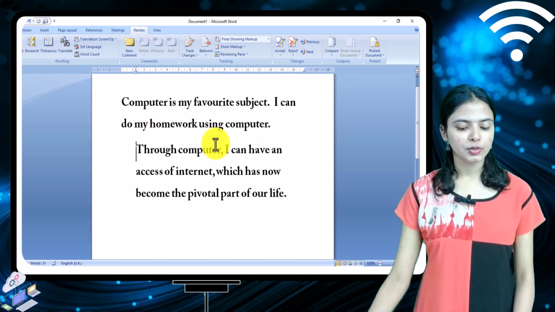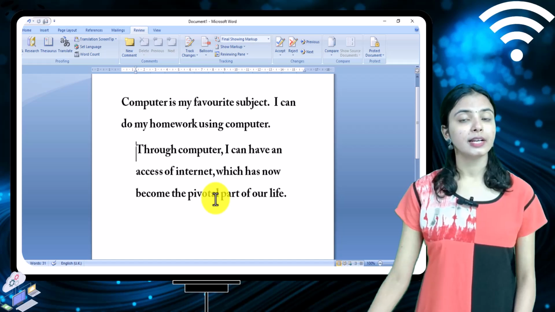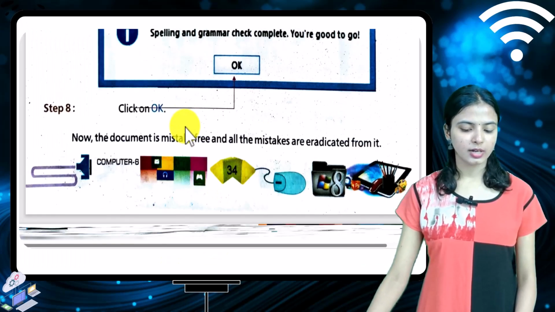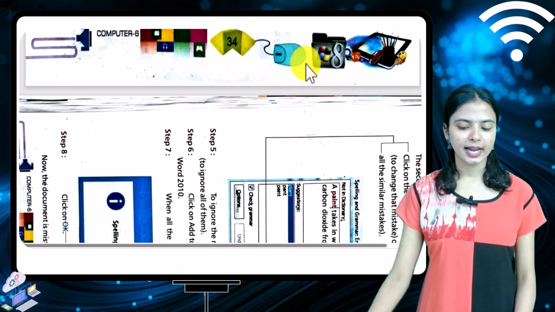So computer is my favorite subject. I can do my homework using computer. Through computer, I can have an access of computer, which has now become the pivotal part of our life. Okay, students. So this is how I have corrected. I have checked my spellings, right? Now the document is mistake free and all the mistakes are eradicated from it.